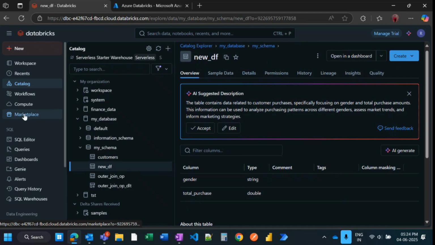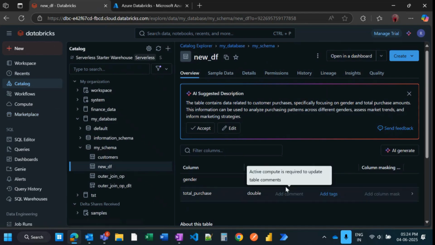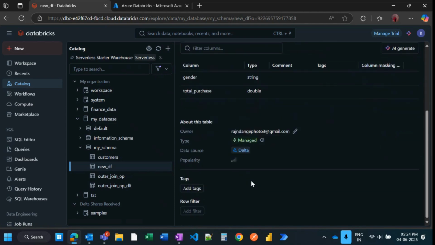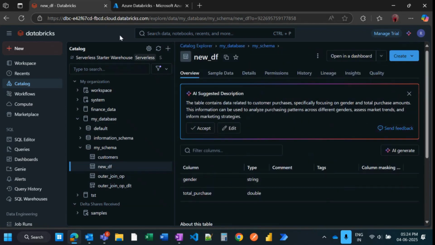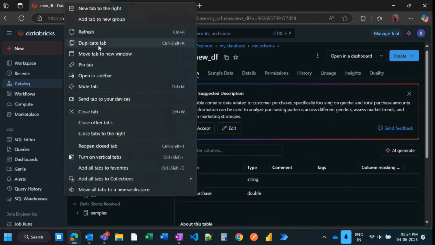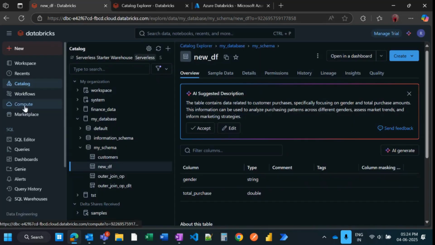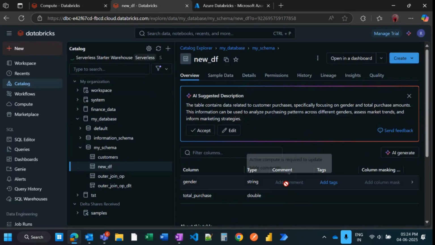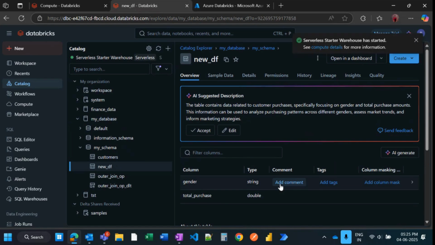And these comments are searchable, right? If we want to search a discount column, we can just put discount and it will show us all the columns. Yes, exactly. But it will not automatically generate, right? Like if we say that this is a table with 10 columns, it will not automatically generate descriptions for all of them.